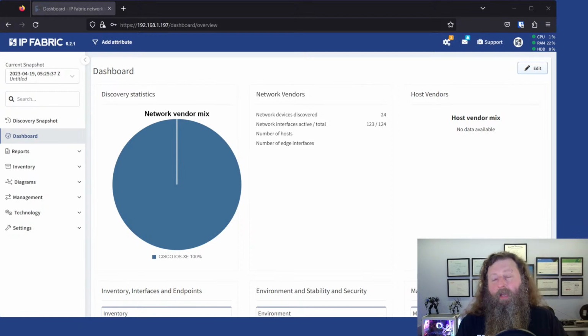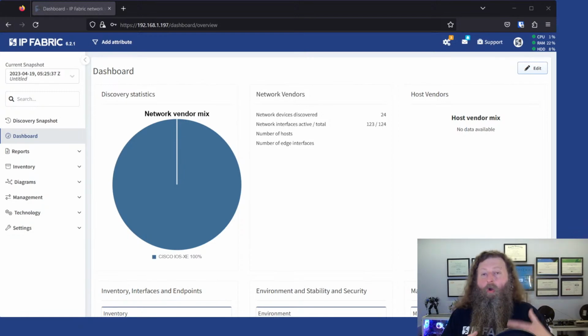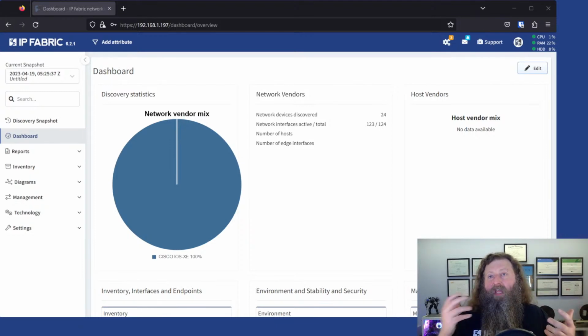OSPF is an example in this scenario. OSPF is configured, that's one part, but is it actually up? Is the neighbor relationship establishing or not? If it is, great. If it's not, that tells me I've got a problem. But that's one step beyond the config. So when IP Fabric does its data collection, it gets both the configuration and then the running state of that.